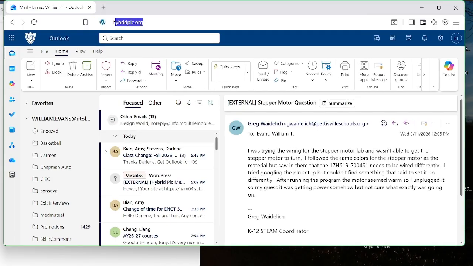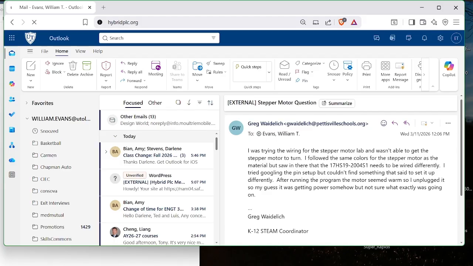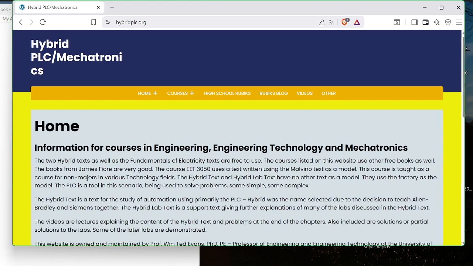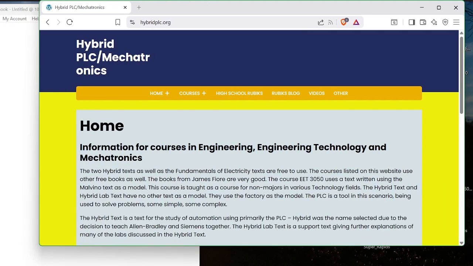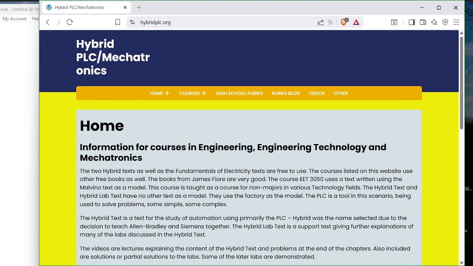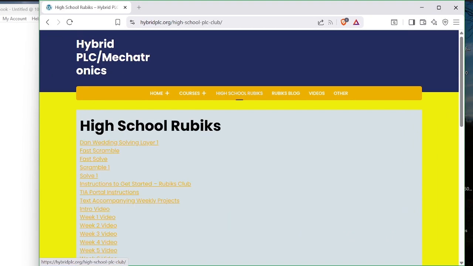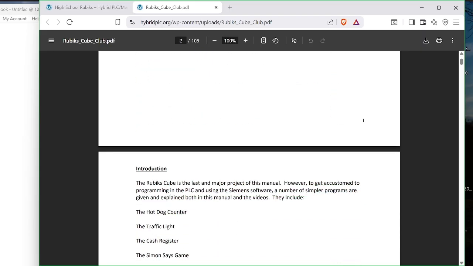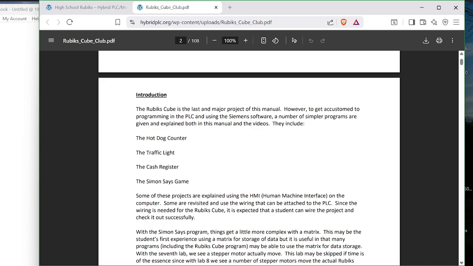So, again, all I'm doing is turning to my friend, an array, and saying, let's organize based on something that we know and something that we can actually do. Okay, so this is the text accompanying the weekly projects. And by the way, these projects are the same as the ones that you're doing to an extent.